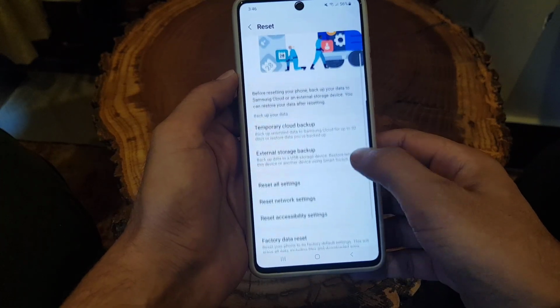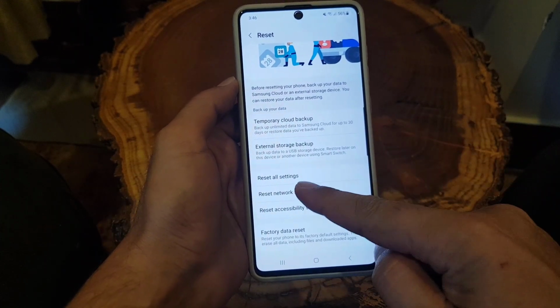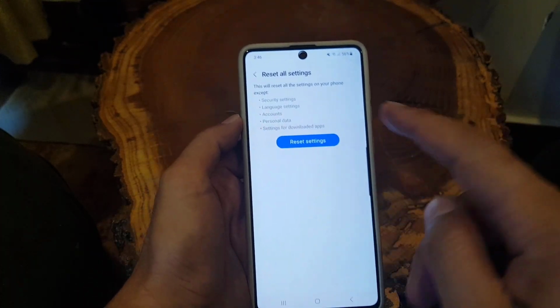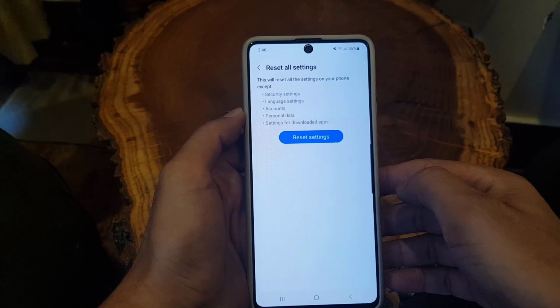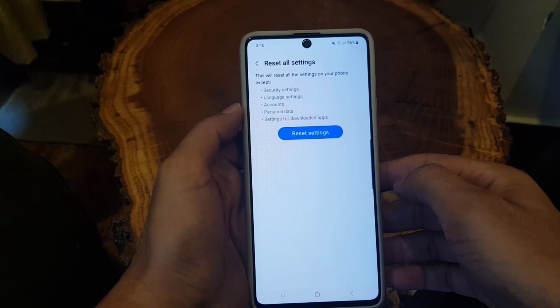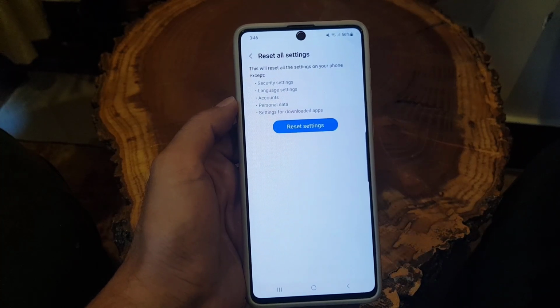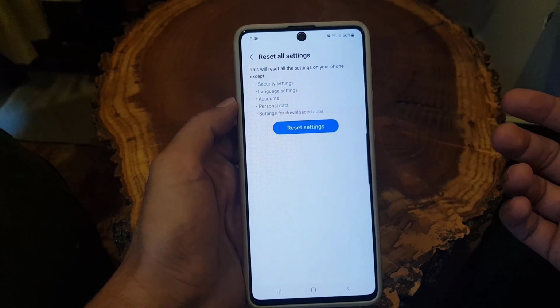So once you tap on Reset, here they say Reset All Settings. So you need to tap on that. And here they say Reset All Settings. This will reset all the settings on your phone except security settings, language settings, accounts, and personal data. So you will not lose personal data on your phone.